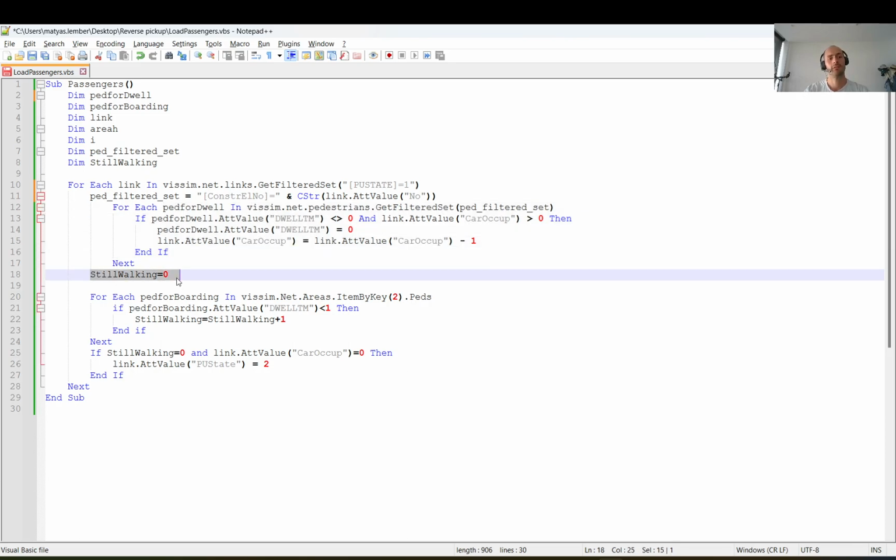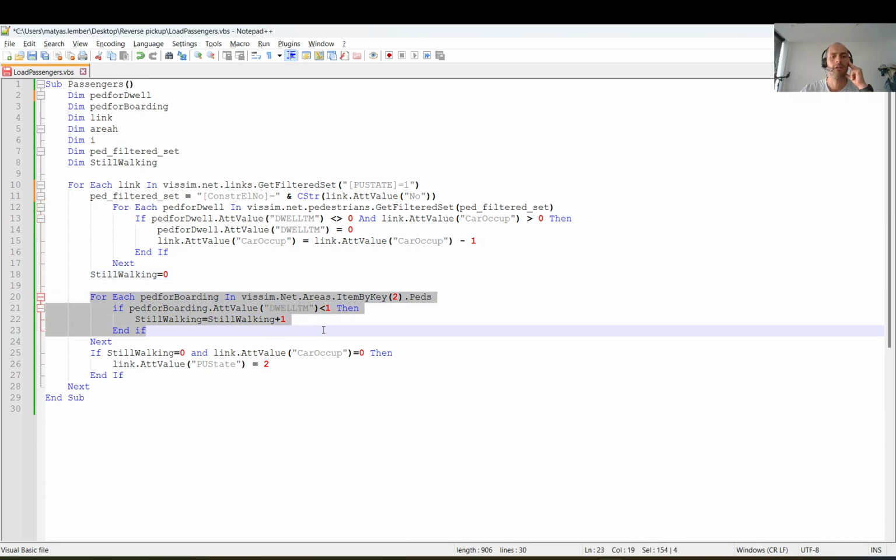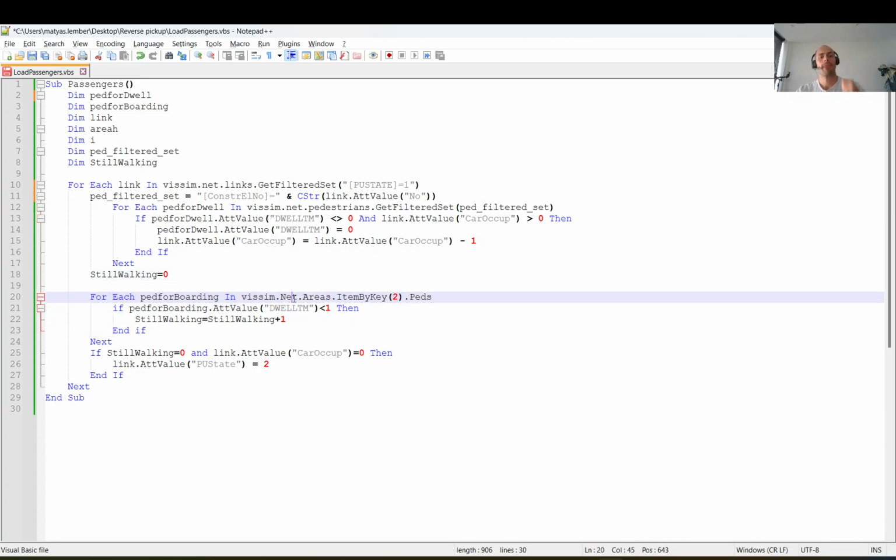Then there is an attribute variable still walking, because if you have a long walking time to the car, or if you have a very busy waiting area, it can be that pedestrians bump into each other too much that they wouldn't arrive at the car. So the car will wait until the pedestrians arrive. Then what I do, I get a collection.